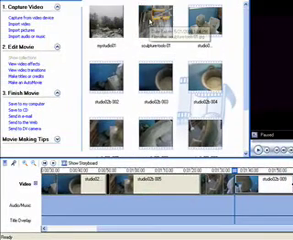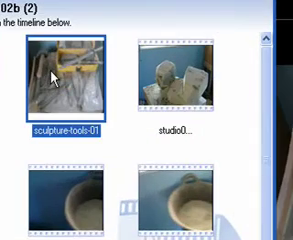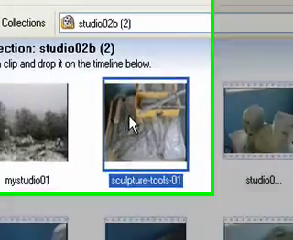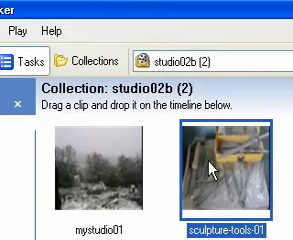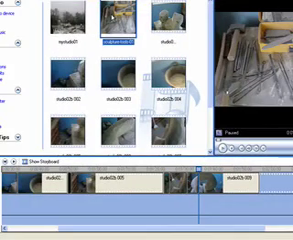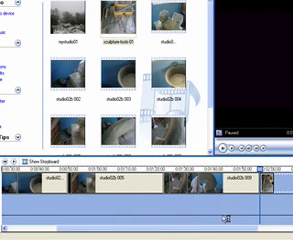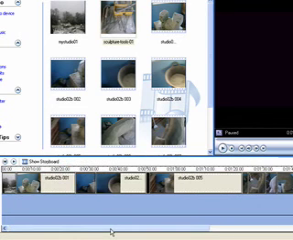And as you may recall, we loaded a frame, a still image that we're going to use for the end of the film. So I'm going to left click, holding it down, drag that down, and release. Okay, we're moving right along.